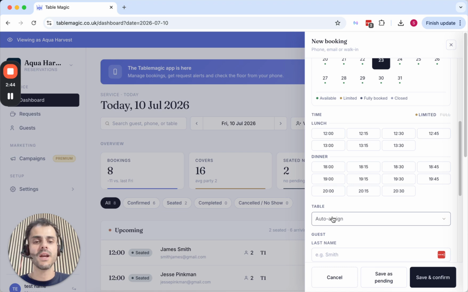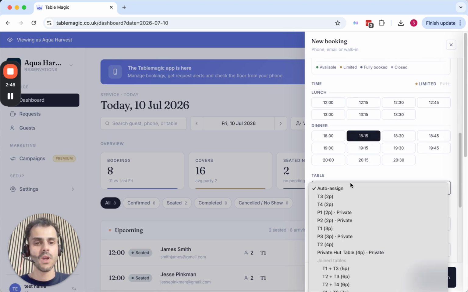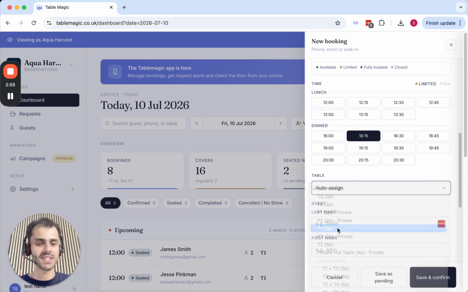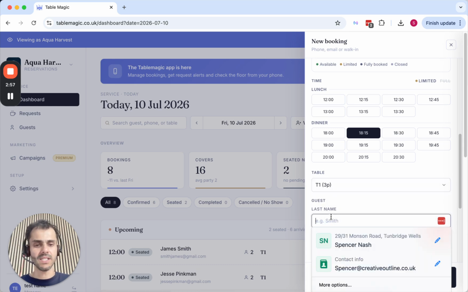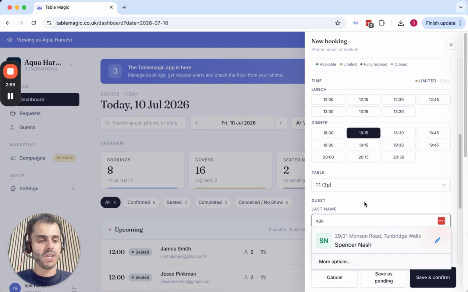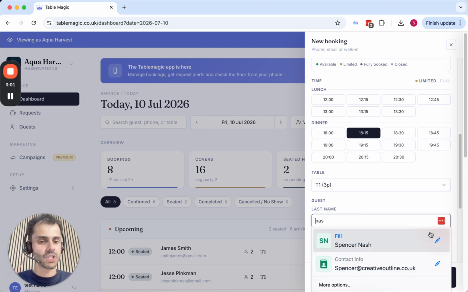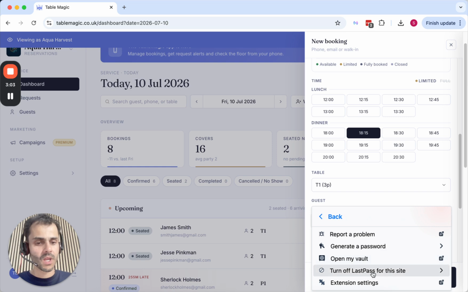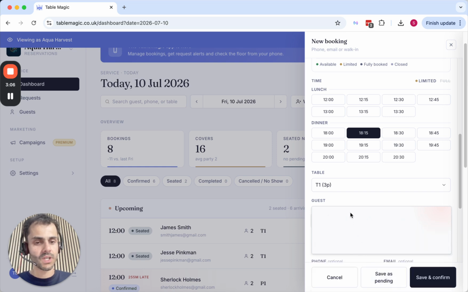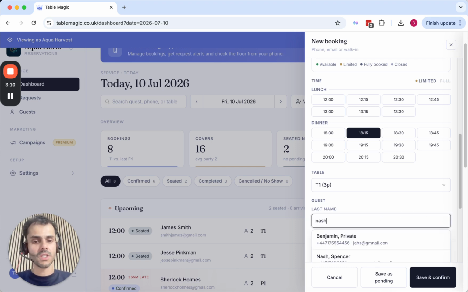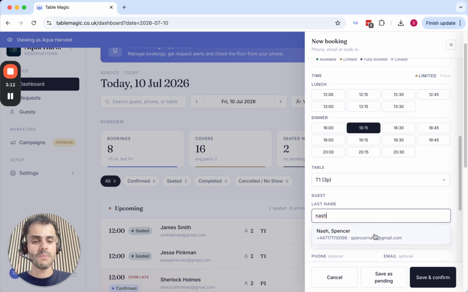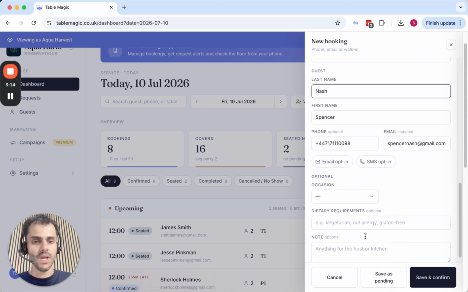Table auto-assign will try and pick you a table which is available. If not, you can select a table. I recommend doing this so you've got a handle on what's available that day, and you can put their details in. So I'm going to put my name in. And the good thing about this, if they're already in your system, you'll see my name appears there and it'll auto-fill their details.